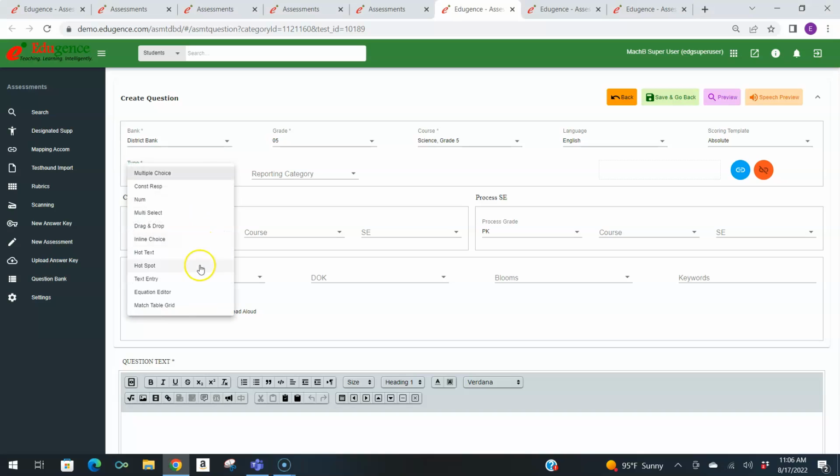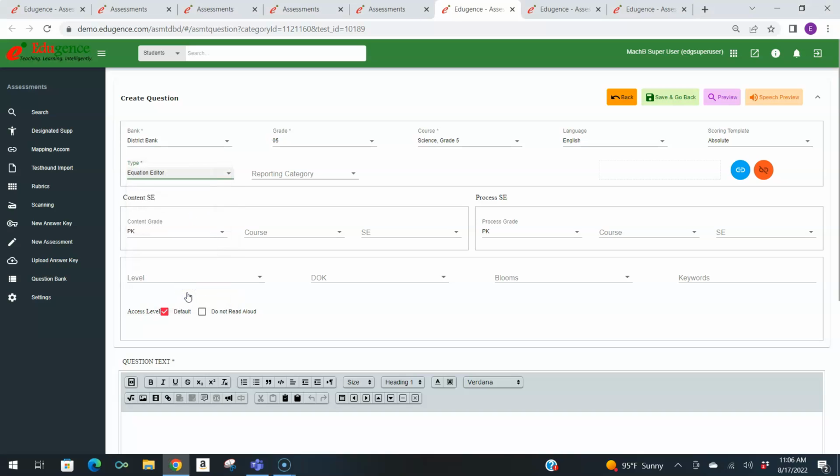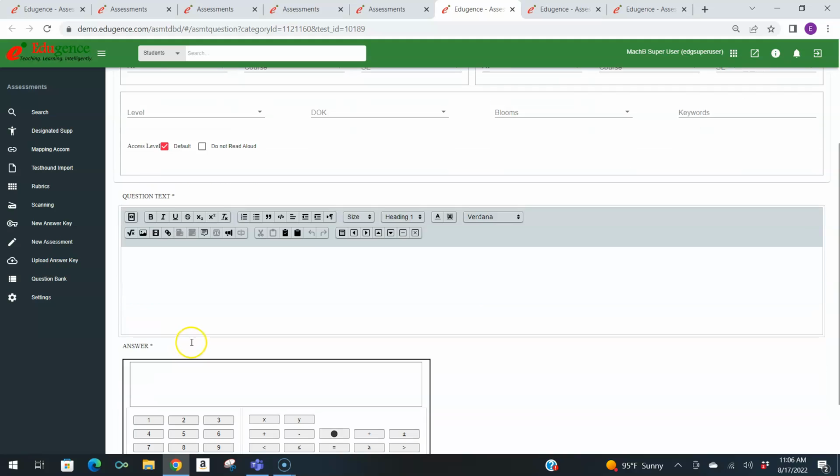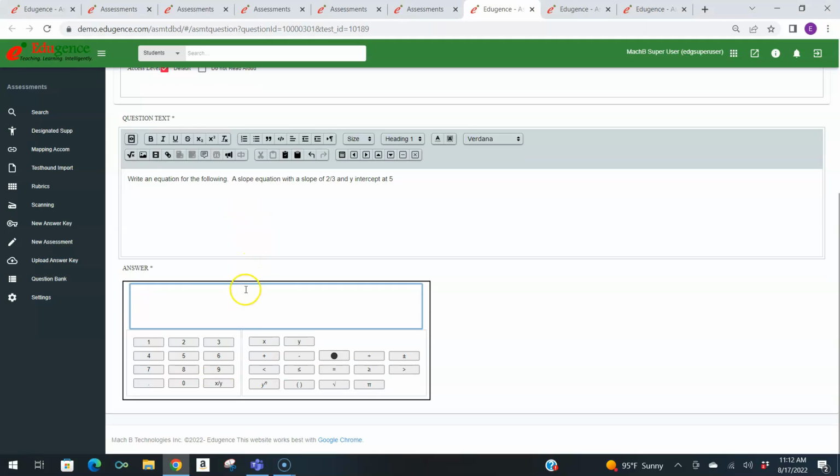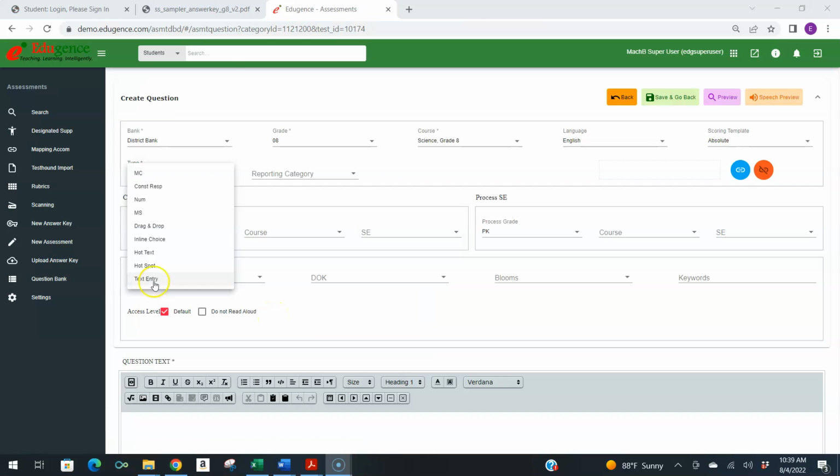The next type of question is equation editor. This allows a student to write responses in the form of fractions, expressions, equations, or inequalities. You'll type in your question text, and the student will answer using the equation editor. I've typed in my question, and now I need to type in the answer. You can see the fraction. I can tab over, and this would be the correct answer that the student would need to type in to get the answer correct.